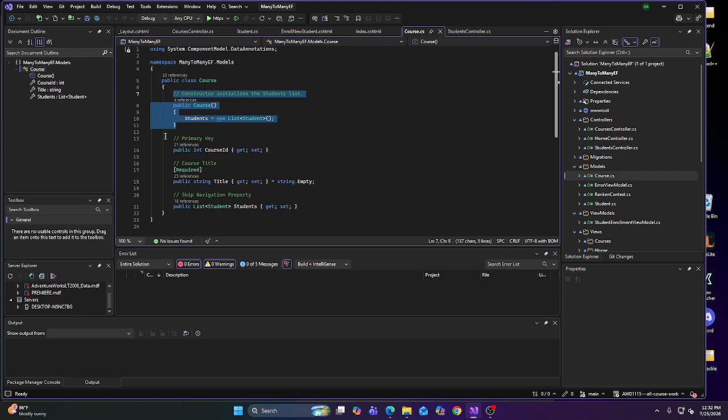So if we go down to that navigation property down here, you can see it says Students. Because both models contain collections that reference each other, Entity Framework Core recognizes this as a many-to-many relationship. I don't have to manually build the relationship in my models beyond defining these navigation properties.